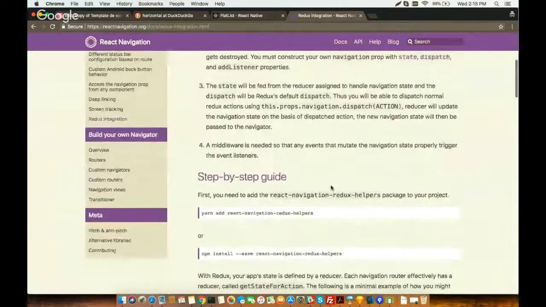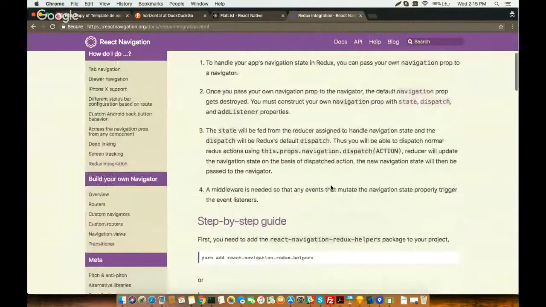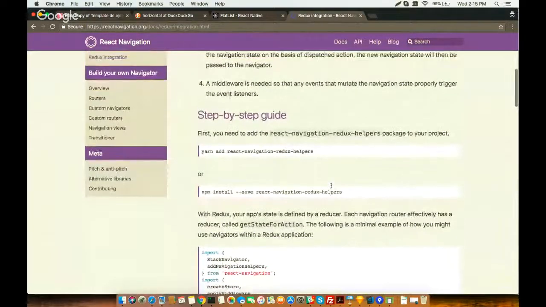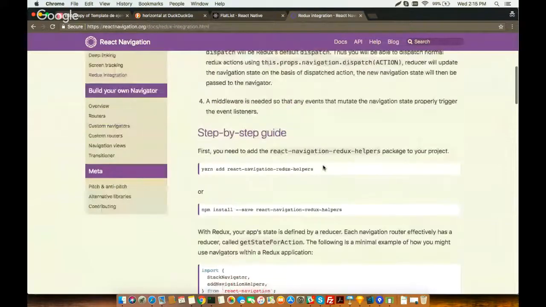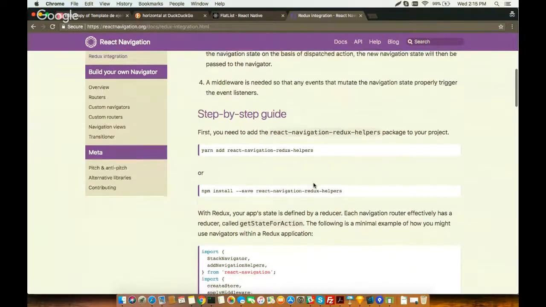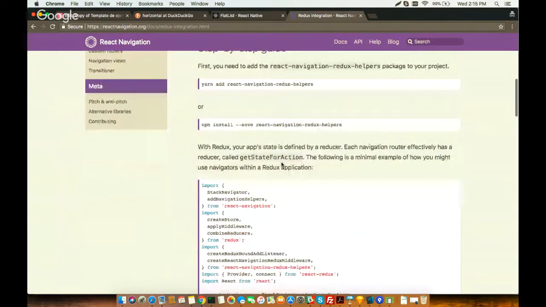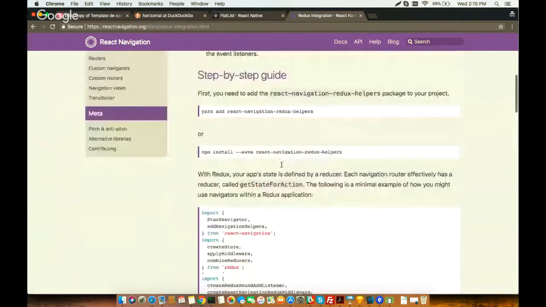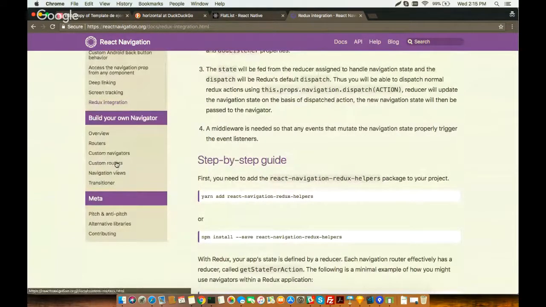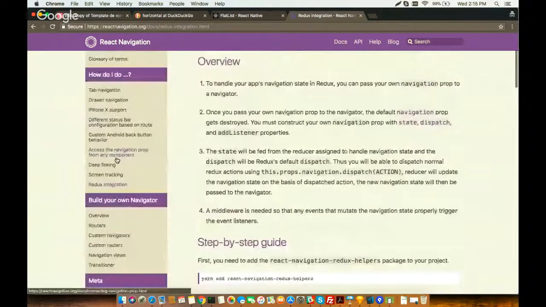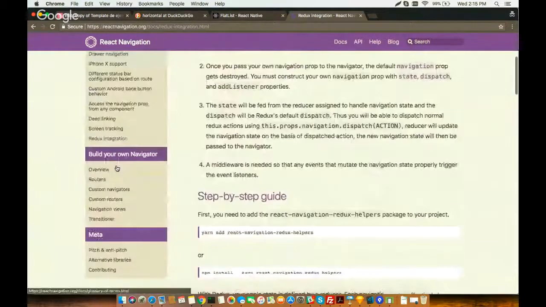you have some steps that you have to keep in mind when binding your application to Redux. And they say that you need to install the React Navigation Redux helpers. So you need to install that package. But I was wondering, the API. Let me check the API.